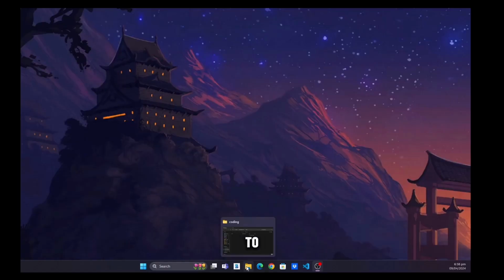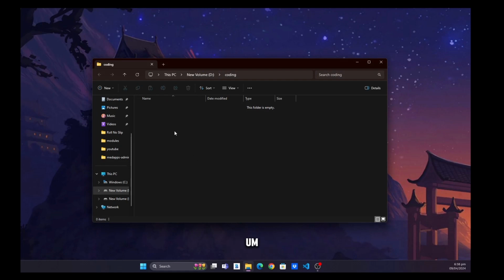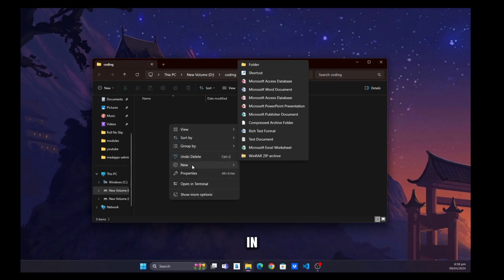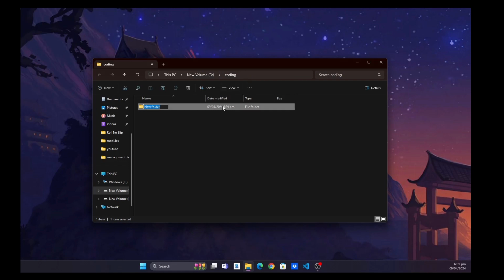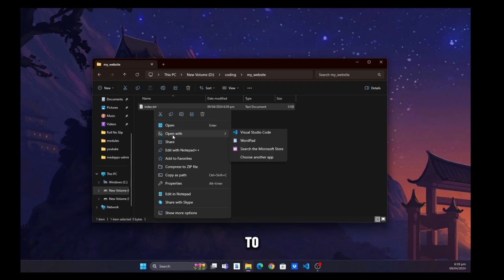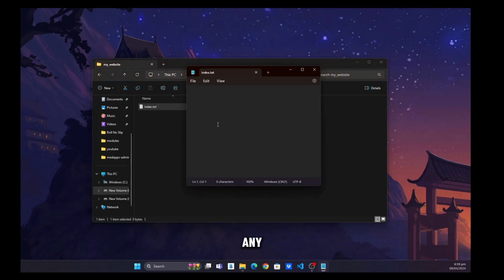The first thing you need to do is create a folder in any directory of your choice, and name it something like my website. It can be anything of your choice. The next step, you're going to be creating a text file, name it index.txt, and then immediately edit it with any text editor of your choice, i.e. Notepad, and then update the content, for example, hello world.